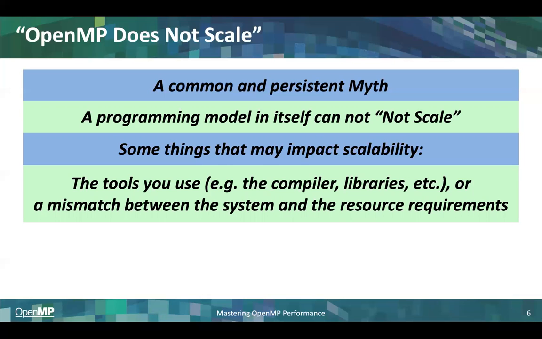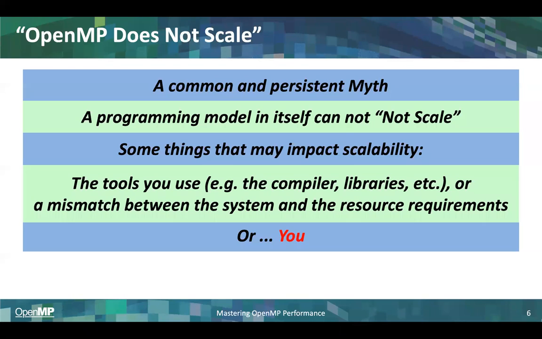Or there could be what I call a mismatch between the system and the resource requirements. A simple example is, if your application requires a lot of bandwidth and you start adding threads, how many threads can the hardware actually sustain? If the bandwidth is not sufficient, you can start adding threads and at some point you won't get any benefit, or maybe even the performance degrades because of contention. So these things can all happen, but it's not related to OpenMP.